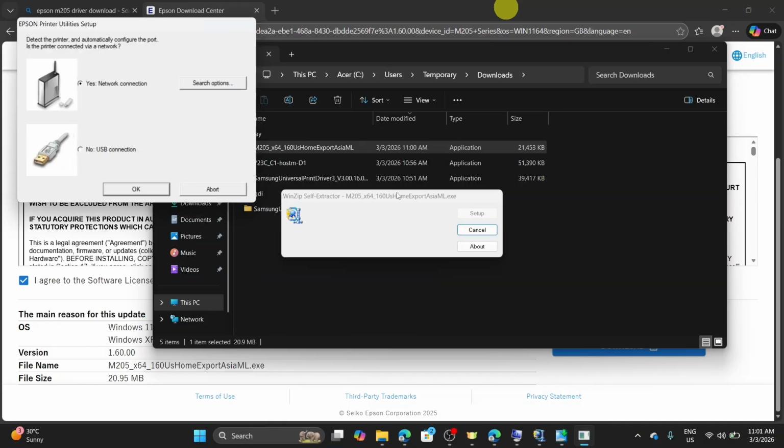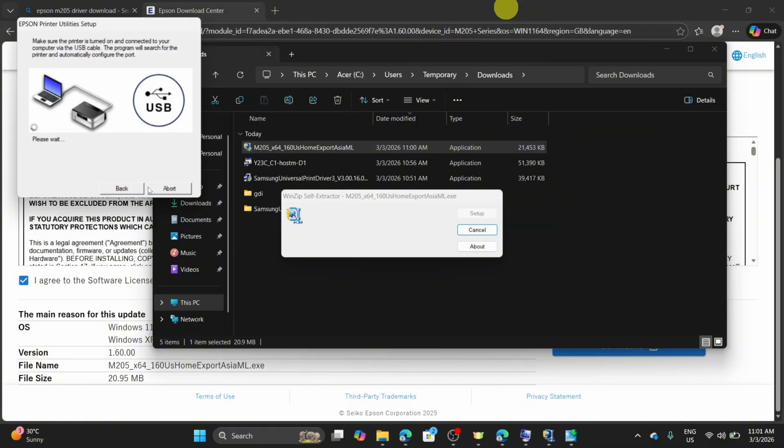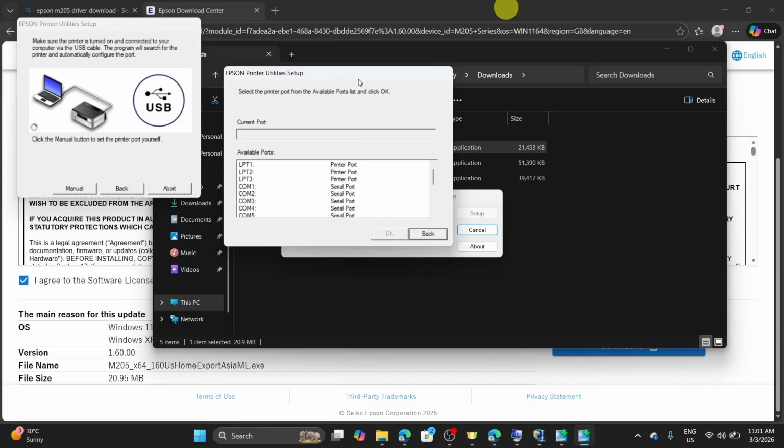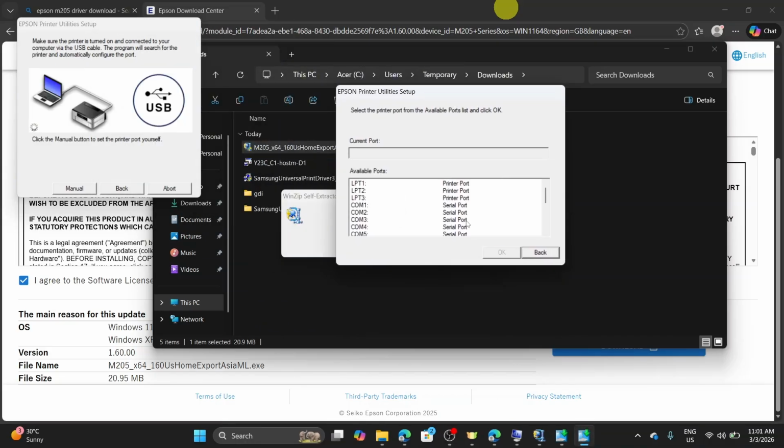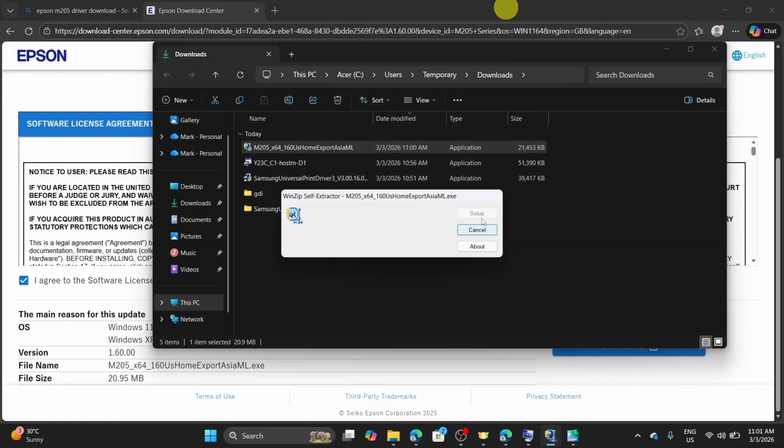And then after that, in this part, we're going to click on USB connection and then click on OK. After that, we're going to click on manual. And then in this part, all you have to do is to look for any USB available ports right here. So if you see any USB port, make sure that you use that. However, in my case, I don't have any USB port, so I'm going to click on null. After that, I'm going to click on OK.